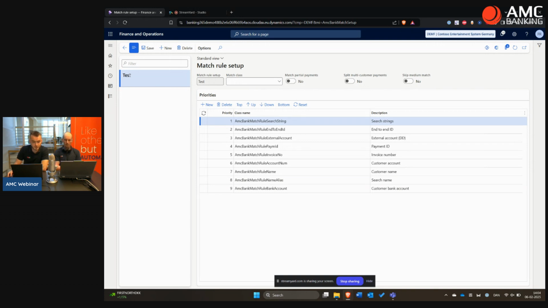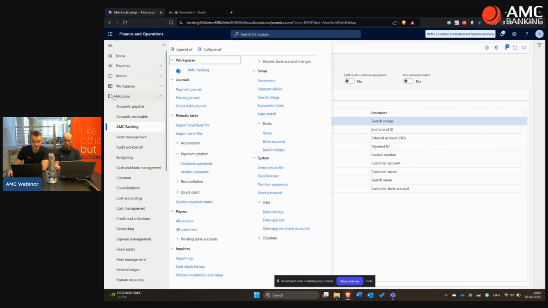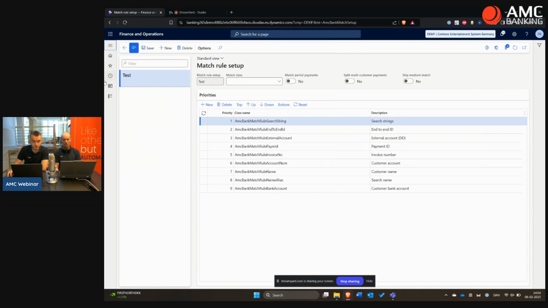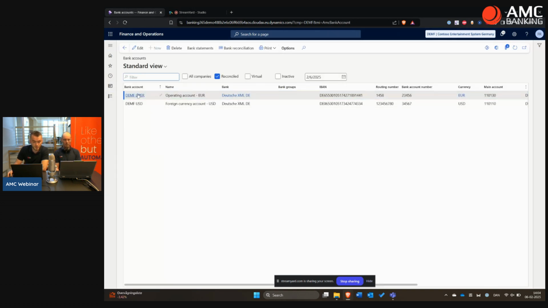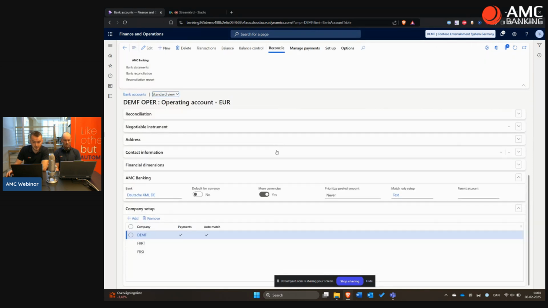Good. So a match rule like this takes effect if I add it to my bank account, meaning just creating one and changing the priorities or adding rules doesn't do anything until I go into my bank accounts, open my bank account, and add this match rule setup here. And of course, as many of you can already see, that means that I can have different match rules for different bank accounts. Although that wouldn't normally be necessary, but maybe one per country or one per bank might be beneficial.